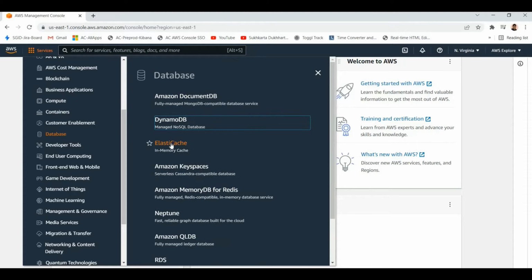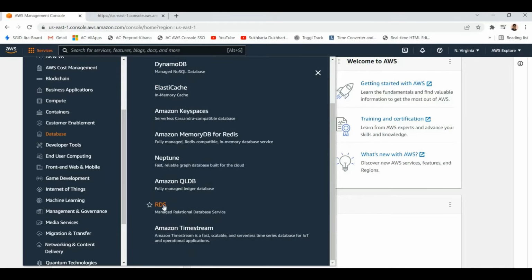Same way, ElastiCache is nothing but like this. ElastiCache is an in-memory database, we can say, that is used for caching purposes. Say, for example, we have an application that is using RDS, and we have very high traffic on RDS, and we want to distribute our traffic instead of reaching out directly to the relational database. It can fetch and store data into the cache. In that case, we can use ElastiCache.